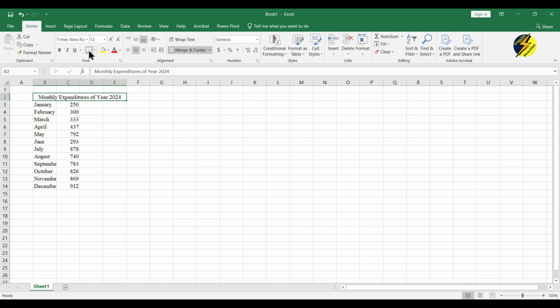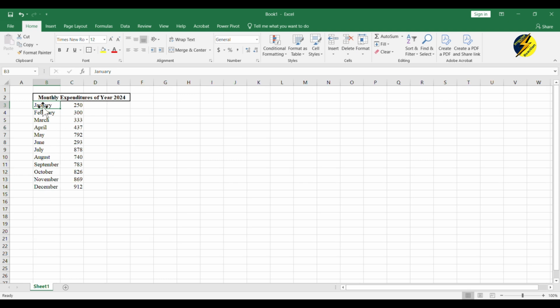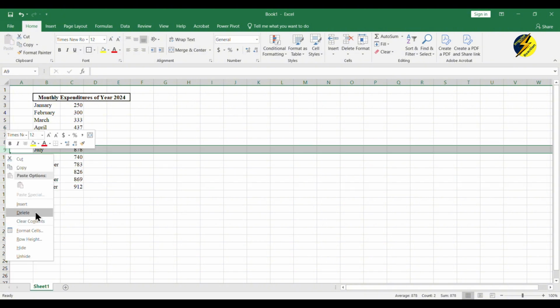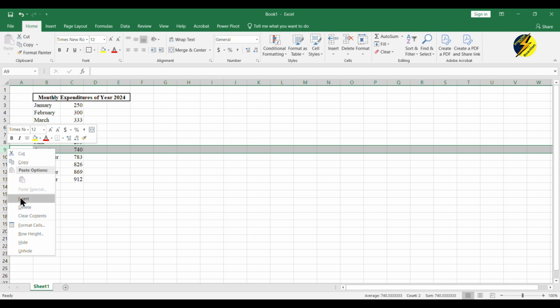You can add a border as well, a border at the outside, and you can also bold it. You can see here that this doesn't look good. So if I double click on the column at the top, just like this, it auto adjusts the width of the column. If I want to delete a row, I can delete the sheet row from here. I just delete it.